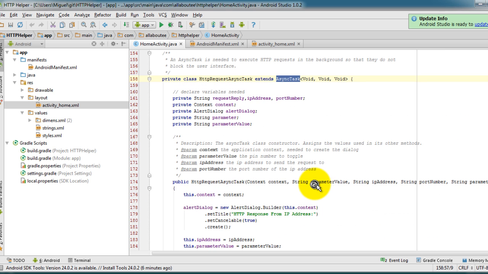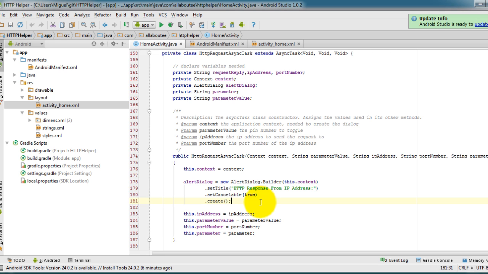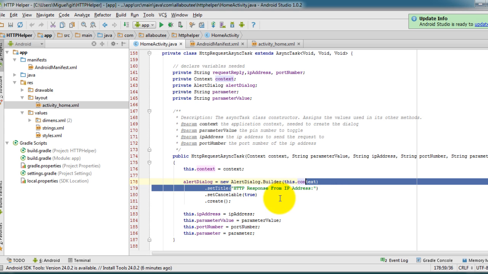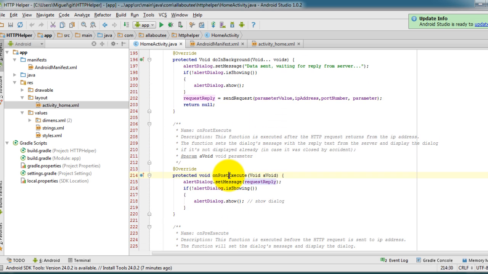Inside of this class is where I also create my dialog. This is my dialog box, that's where I give it the title, and I create it. And of course, this doInBackground is what I want to do in the background. What I want to do is send a request, and then I get the string from the request, and there's a function called onPostExecute. This is where I once again change the message of my dialog to whatever the Arduino replied with.